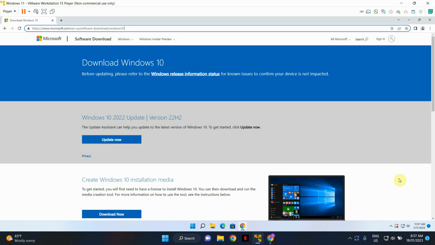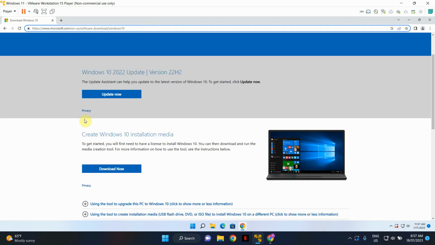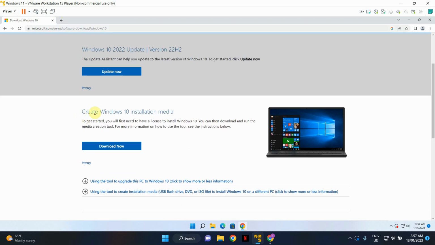In today's video, I'm going to show you how to create a bootable USB with Windows 10. First of all, we need to go ahead and download the Windows Media Creation tool from the official Microsoft website. As you can see on the screen, I have already gone to the URL where you can download the Media Creation tool. I will put this link in the YouTube description box below so you guys can get it from there. Scroll down and we're looking for this section here, Create Windows 10 Installation Media. Click the Download Now button to download the Media Creation tool.